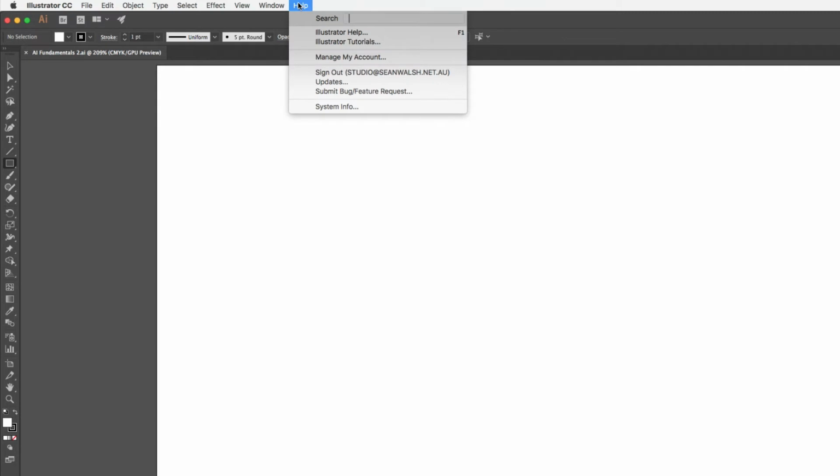The help menu is also really great. As long as you know what you're looking for, you can type the term in here, and Illustrator is pretty good at helping you out along your way.